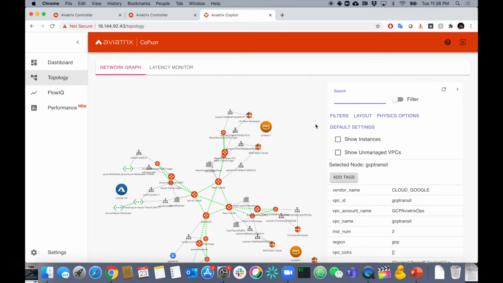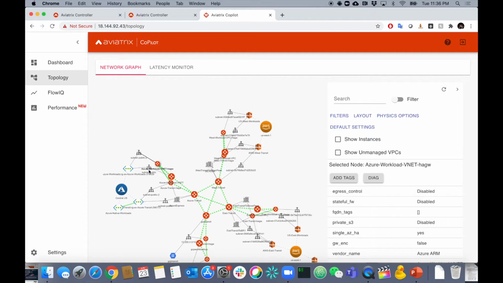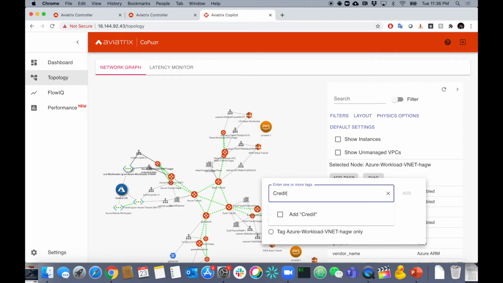But let's take this a step further. I can select anything in here. Let's say I select that guy and I select this guy over here and this guy and that guy. Okay. And I want to name that something. Like that's my credit card data information environment or something. So let's give it a tag. So I'm going to tag it as credit. Okay, add credit as a tag, click add.